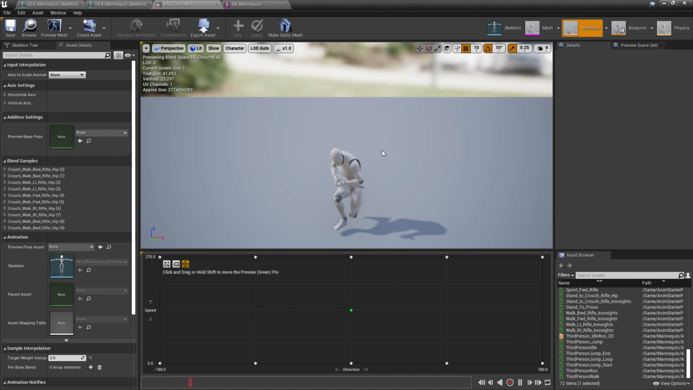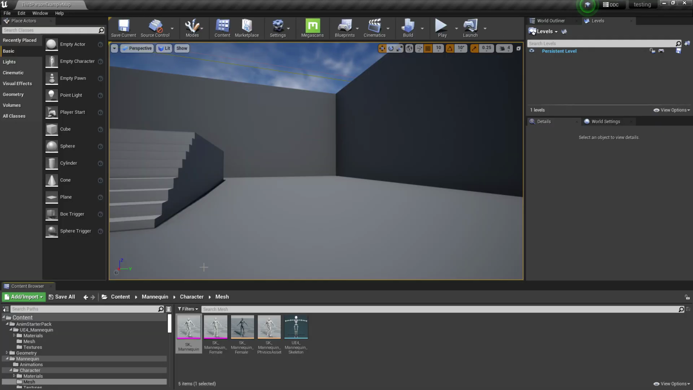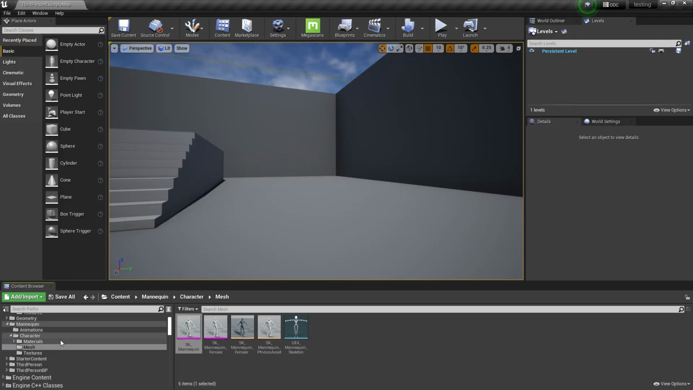Now, if this was a different character model, then the mesh here would represent that different character. Okay, so hopefully that's enough information required.